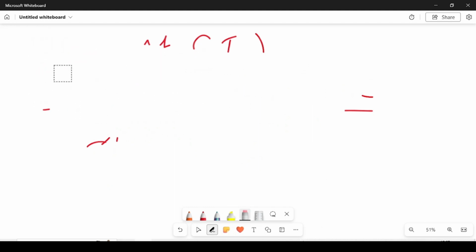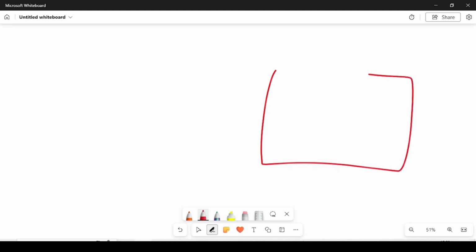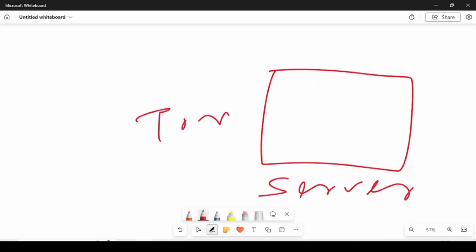I have mentioned the init method. What do you mean by the init method, and what is the purpose of that? Let us consider one example. This is our server, which is nothing but the Tomcat server.